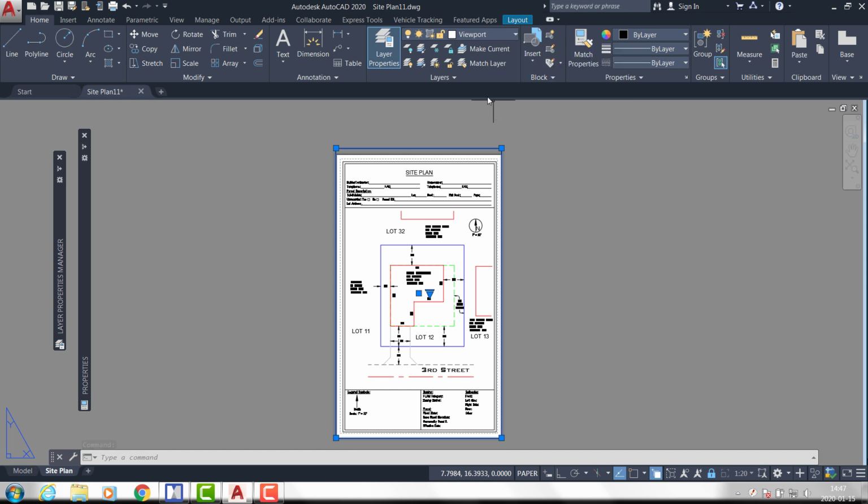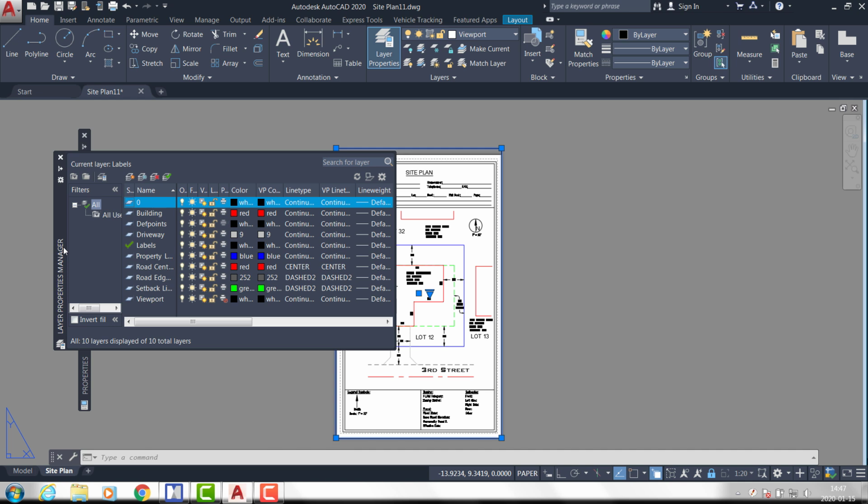Now, if you recall, if we go to Layer Properties Manager, you can see Layer Properties Manager has that blue background to it, indicating that it's already open. And you see Layer Properties Manager is right here. That's in an auto hide condition where it just shows the title bar, and when you roll over the title bar, then it displays the list of layers.